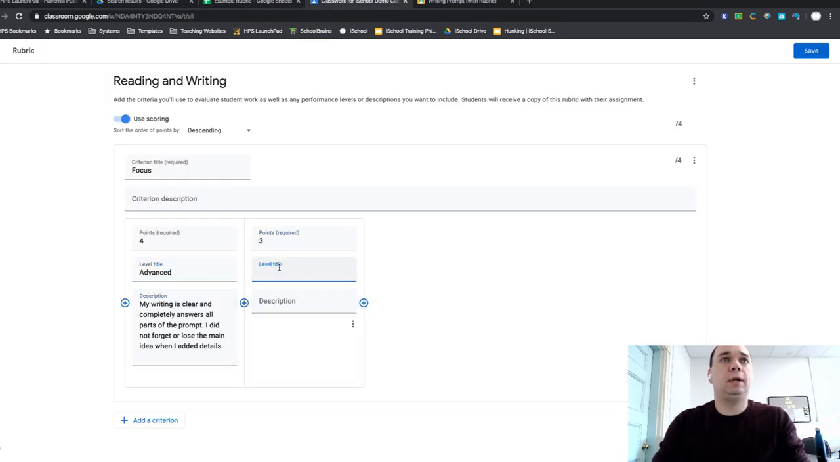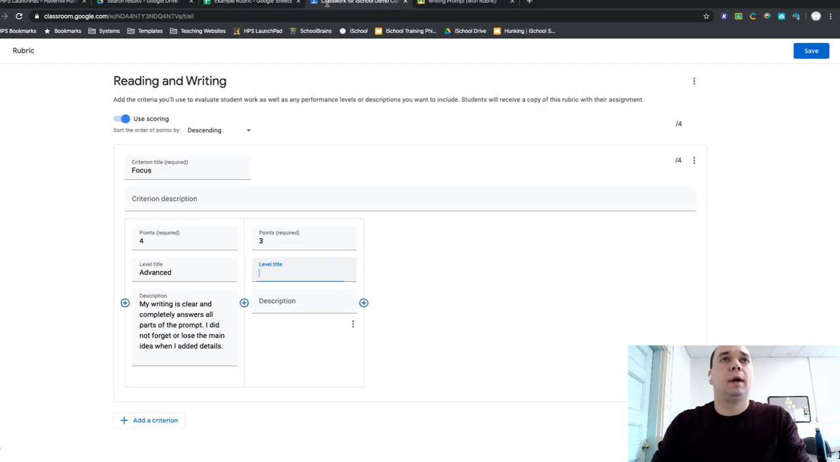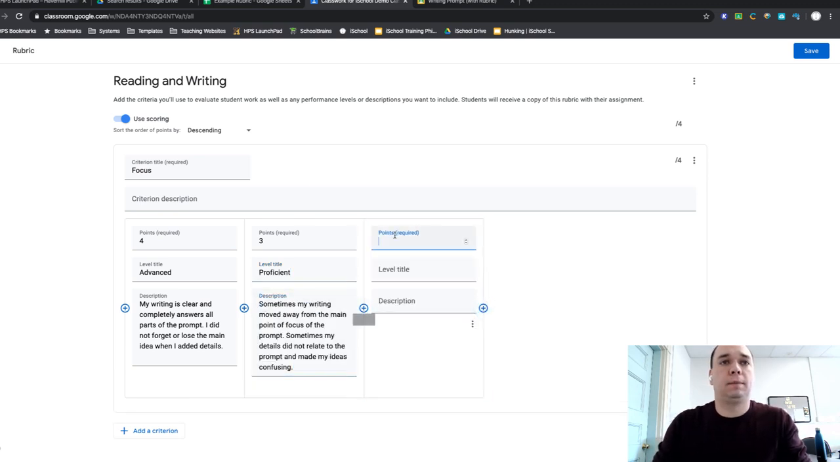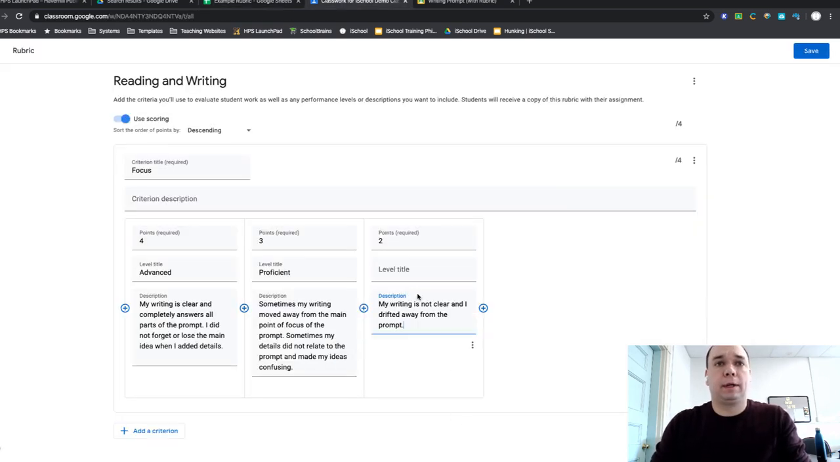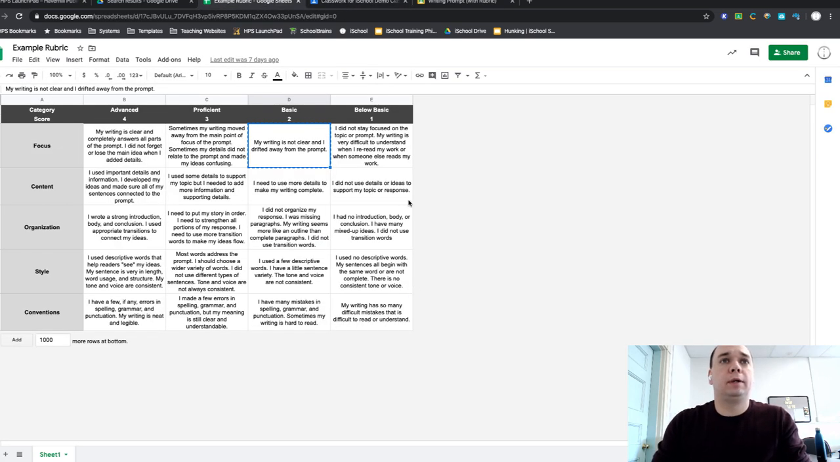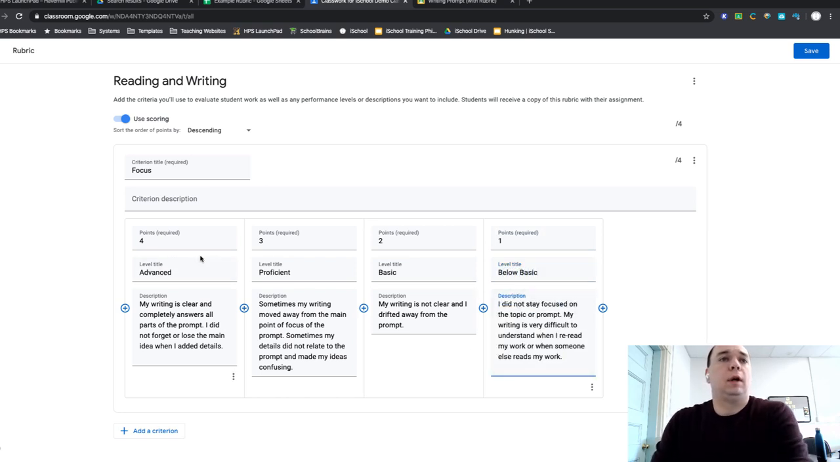Next one is 3 points here. This is proficient, and so I can type in proficient, put in the description, and then I'm just rinsing and repeating as we get down to these sections over here. And one of the things that they're going to make pretty straightforward for us is after we get our main content in here, basic. So I have my criterion, I have my levels here.